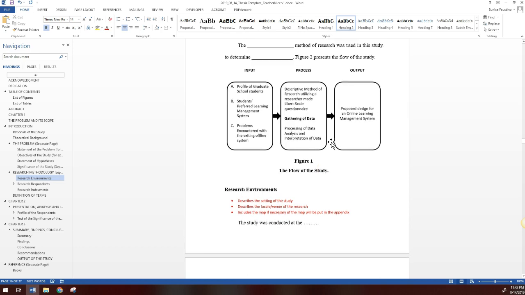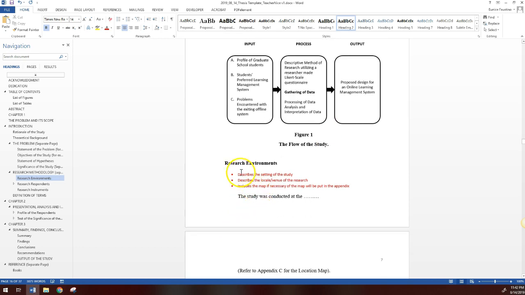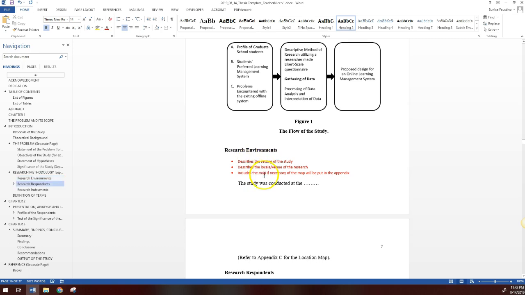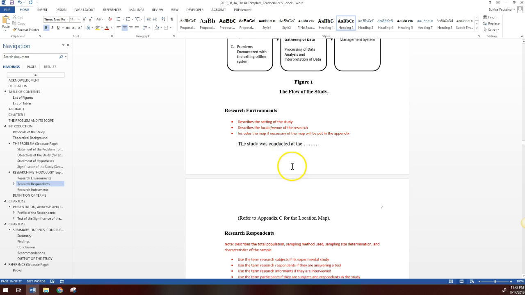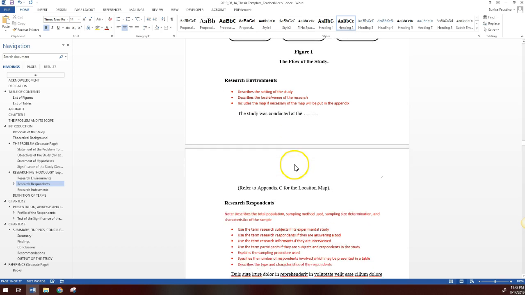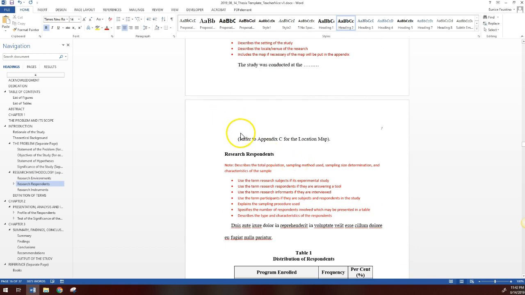And also the research environment. You are also going to describe the setting of the study and the venue of the research. And then you are also to include the map, and you're going to show that in your appendix. You're going to start with "the study will be conducted" if you're doing a proposal, and "the study was conducted" if you already completed the research. And then you're going to show the reference where you have added the location map. This is also going to be added in your list of figures because this is a figure.